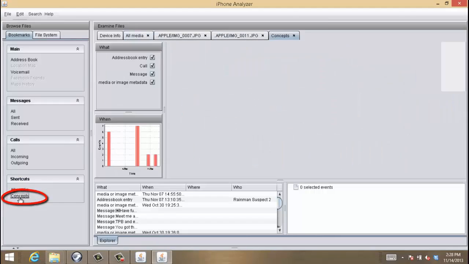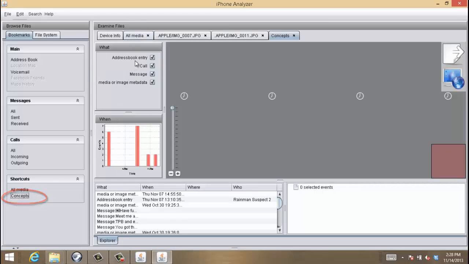The concepts area is another really interesting option. For example, it'll give you the call graphics, messages, and then it'll try to determine where the phone was at that point. For example, the screen that hasn't quite popped up yet is a map.